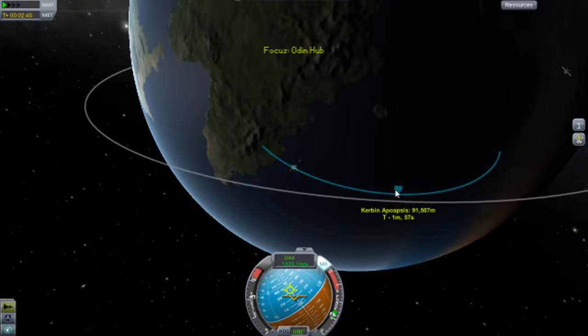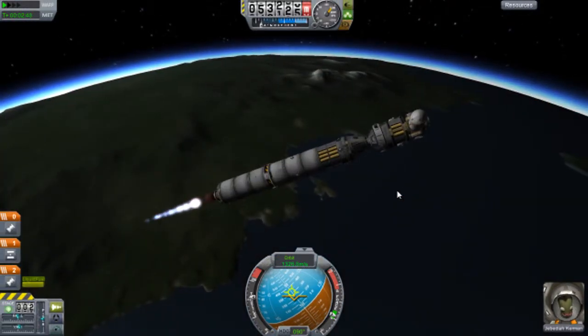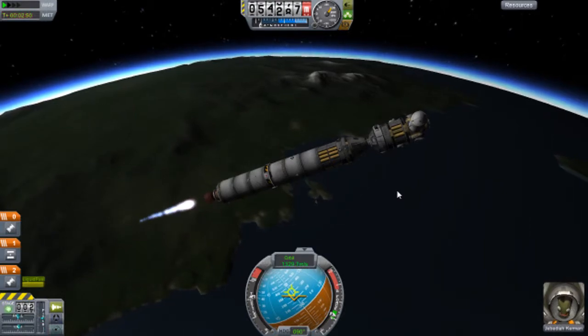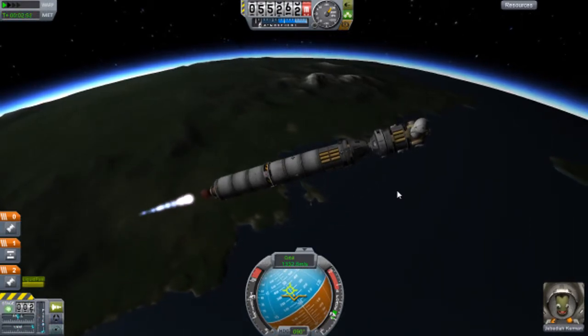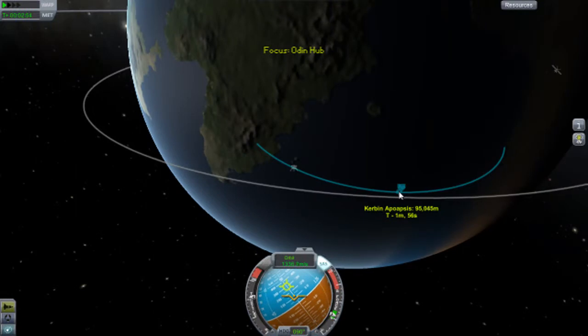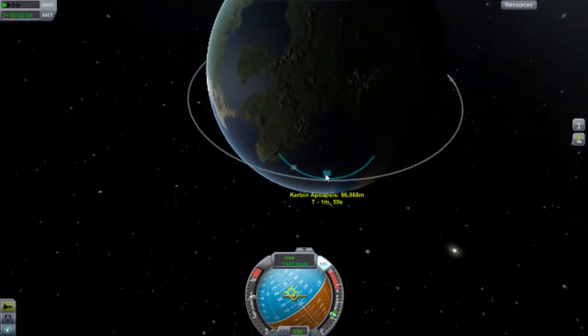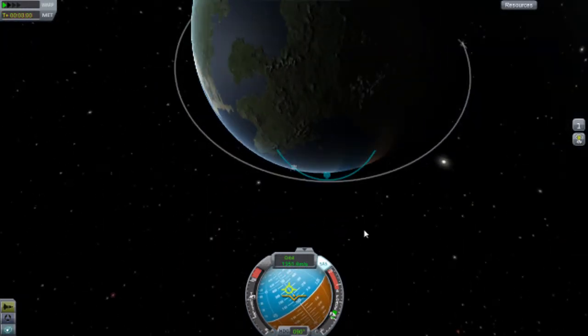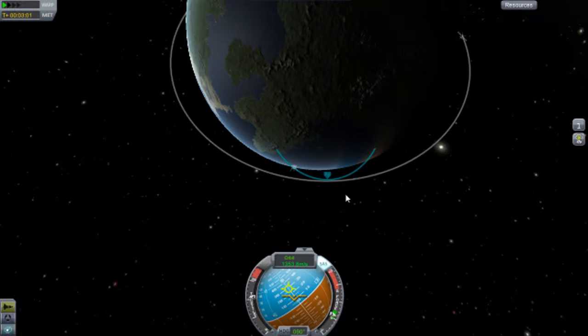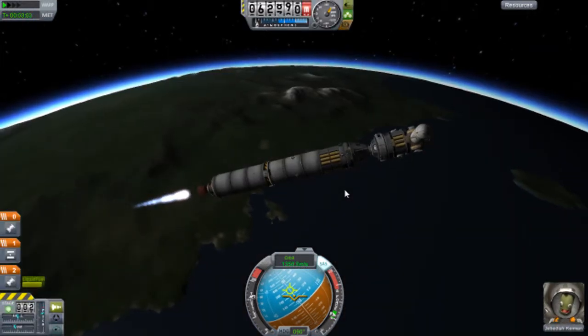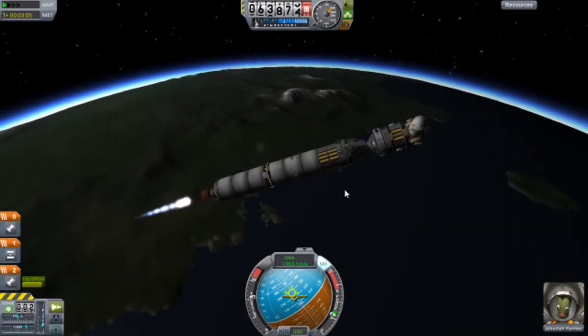Okay, what's our apoapsis looking like? 90 odd kilometers. Still building up speed. Very good. Let's drop this down a bit more actually. I want a nice precise thing. Yeah, plenty of fuel. This is going to be nice and easy.